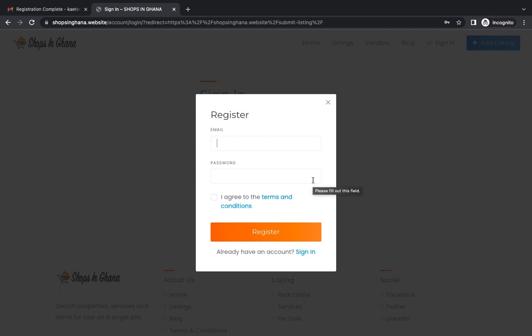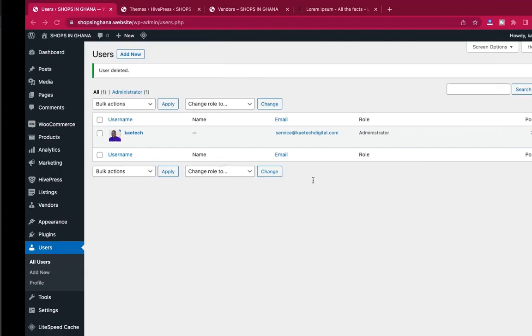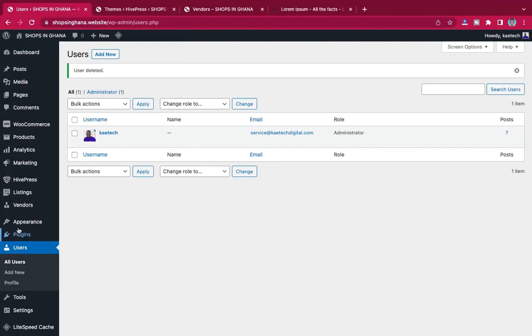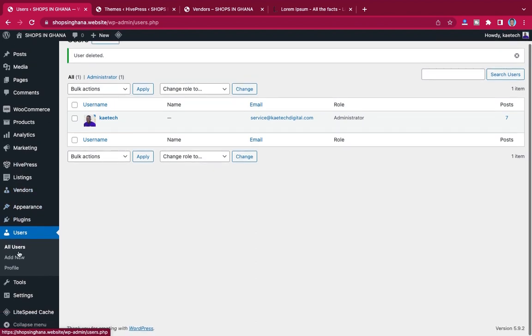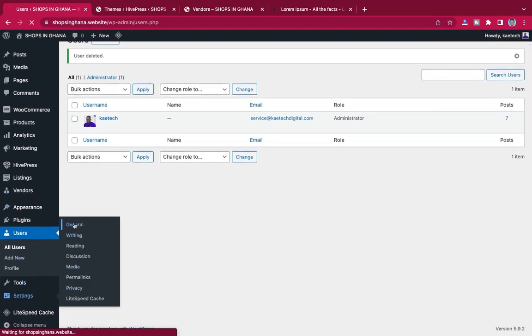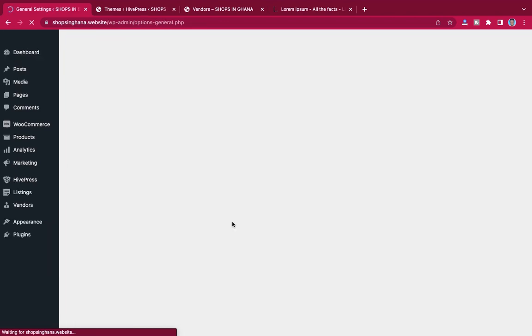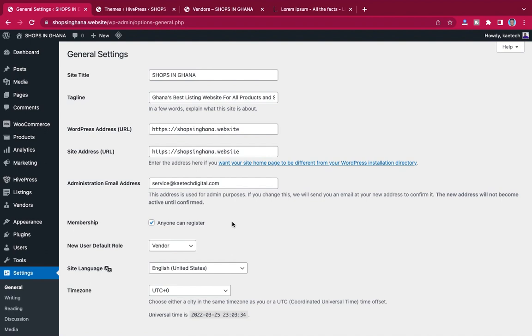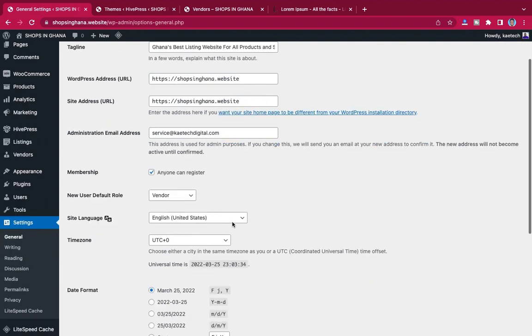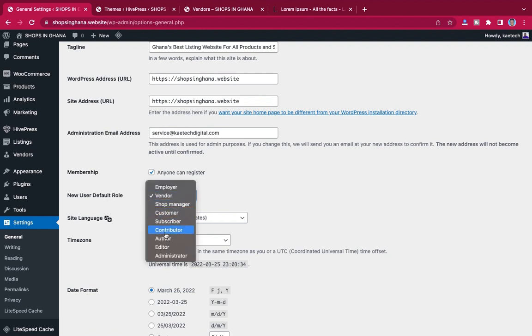Now guys, before I forget to tell you this: before you can let somebody register on your website and become a vendor, there is one thing we need to do at the back end of our website. So let's go over there, go to settings over here, and then general. Now guys, because we want vendors to register on our website, make sure that membership is set so anyone can register, and then the new user role should be vendor. Now automatically it is a subscriber.